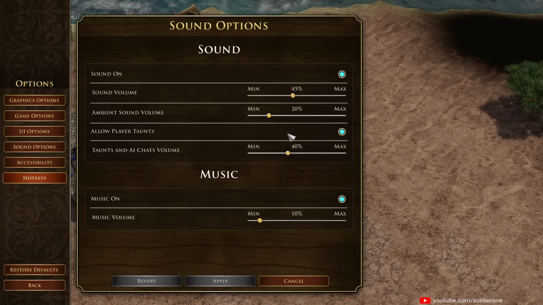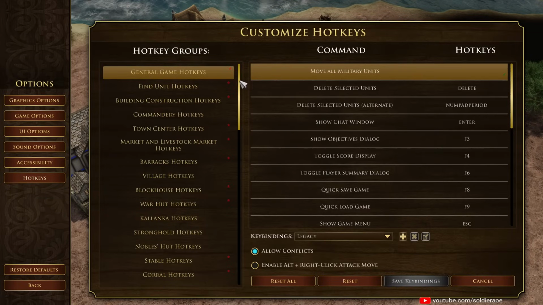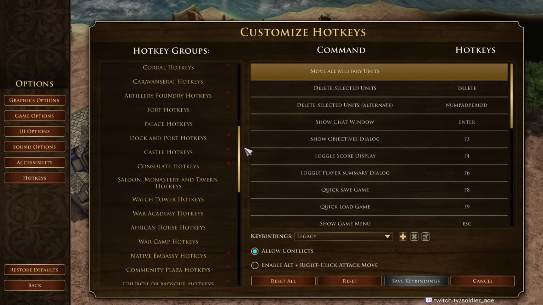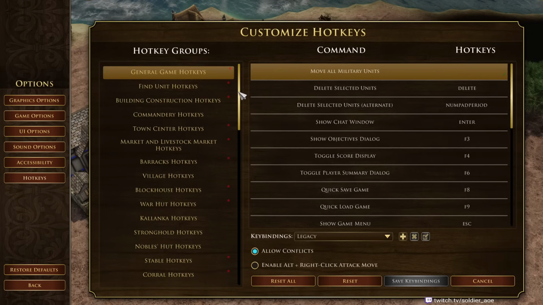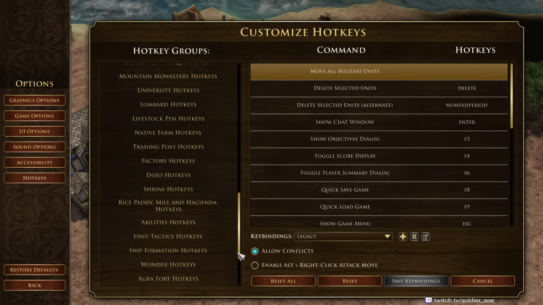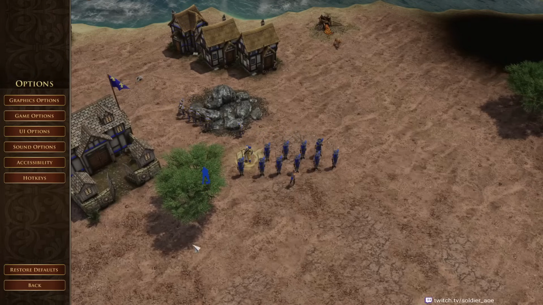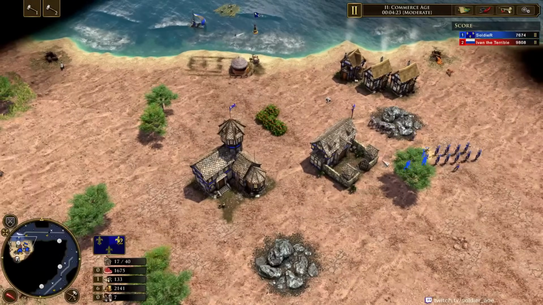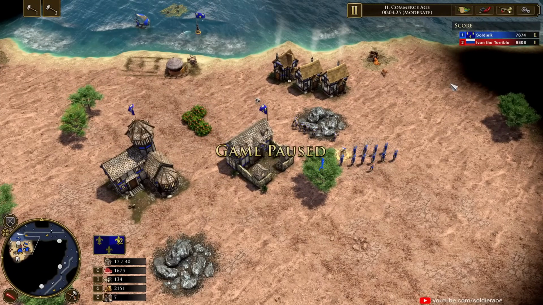And then hotkeys. Hotkeys are very extensive for me. I have a hotkey for almost everything. I use the Legacy here, and I'm not going to go through everything here because there's so many hotkeys, especially for Civ specific buildings and units and all that. So I'm just going to give a little bit of an overview of my general setup.